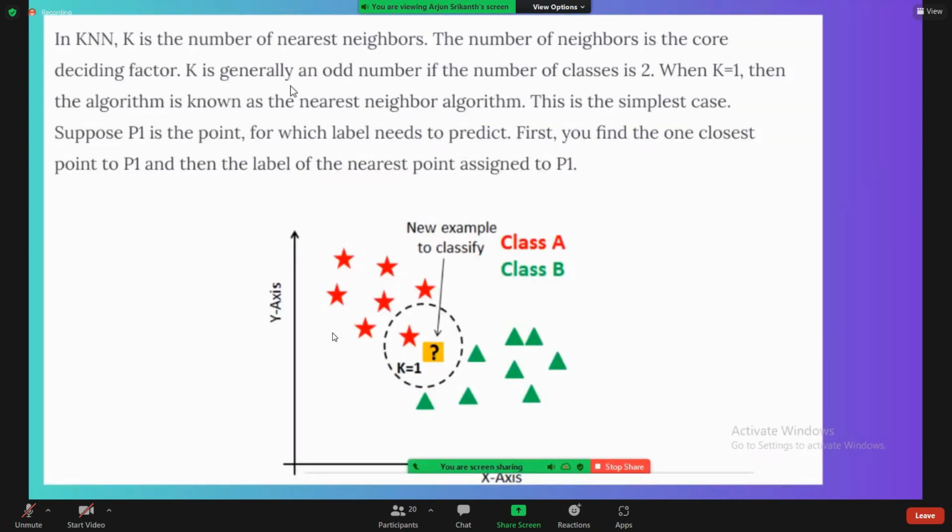Okay. Now this is the one. You can see this. K is the number of nearest neighbors. Number of neighbors is the deciding factor. These are the ones who will be deciding where they will belong. Now, if this is my point, the question mark, the new sample over here, so I'm taking K is equal to 1. When I take K equal to 1, then it will take the nearest neighbor and we will put it in that category. But there is a lot of problem over here.